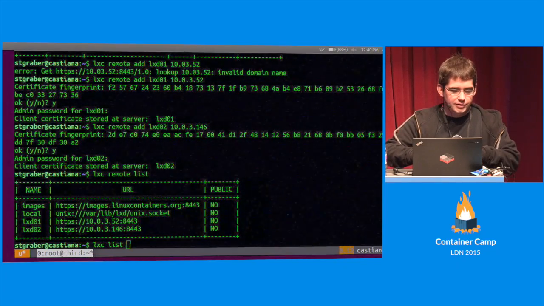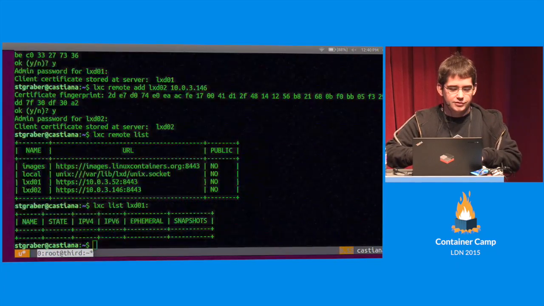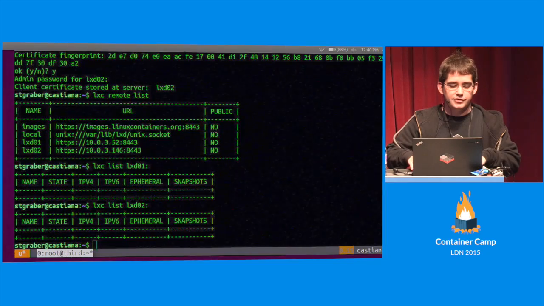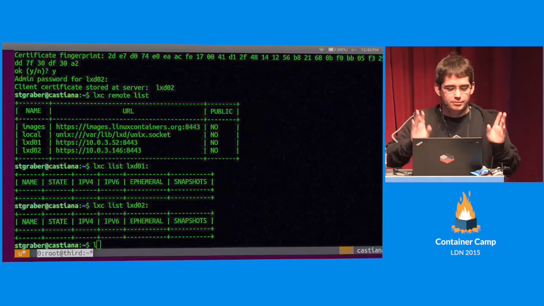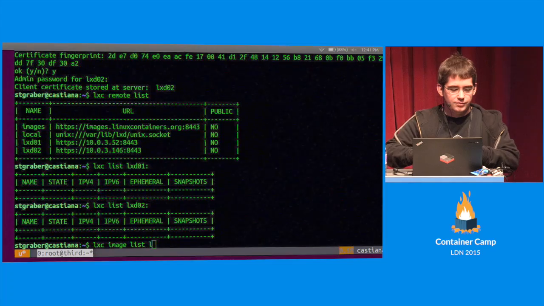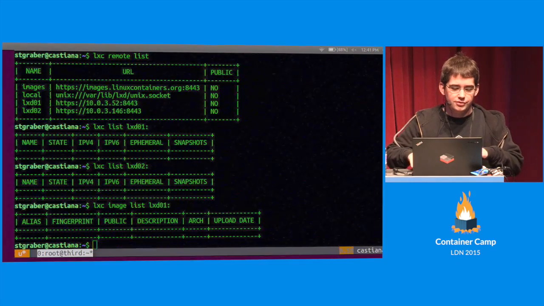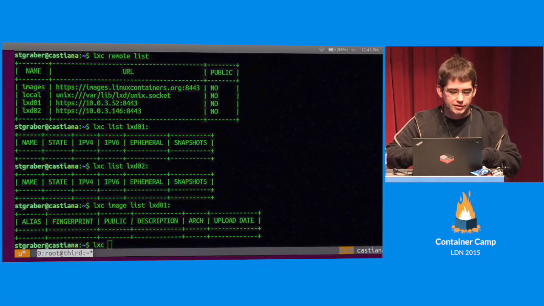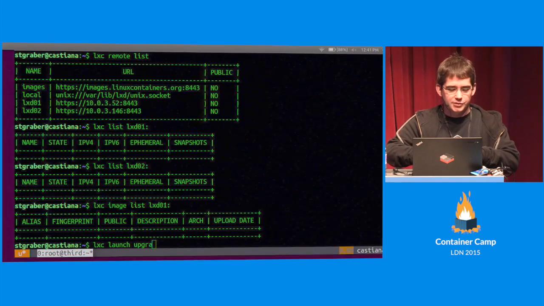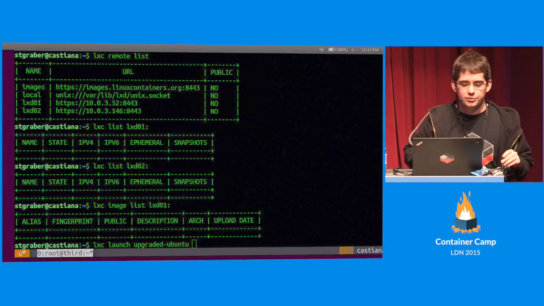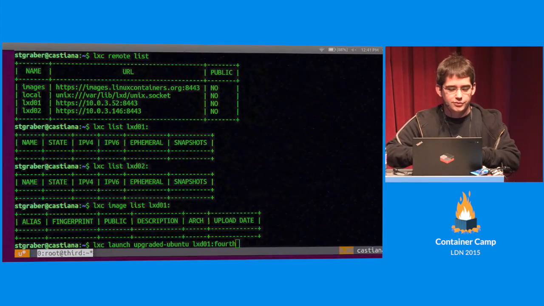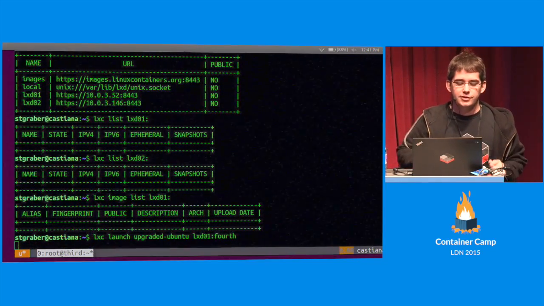So now that that's done, I can easily list containers on those. So listing LXD01, listing LXD02, which is all empty. Same should be true for images over there. And now what I'm going to do is use the local image we created earlier, upgraded-Ubuntu, and create a container called fourth on LXD01.